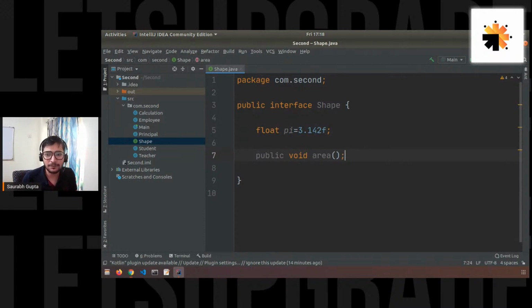Is it clear till now? It's very simple. An interface is just defining rules: these are the things that a shape will have, and the implementation will be defined by the children. So I'm just creating something like a class, but actually there is no implementation. In a class you have some kind of implementation and you override it. We learned function overriding yesterday, right?